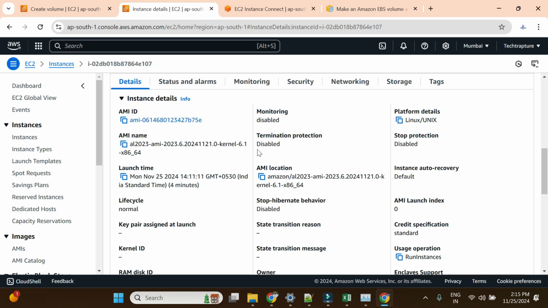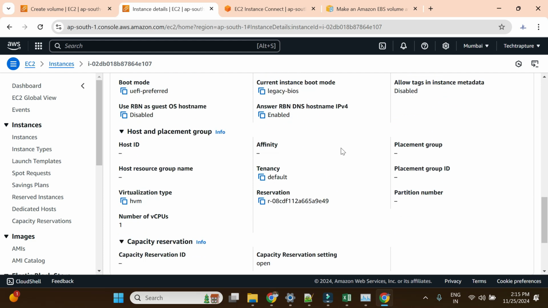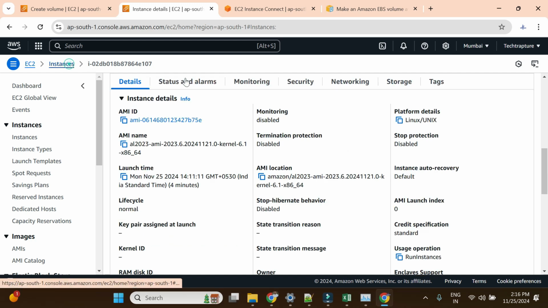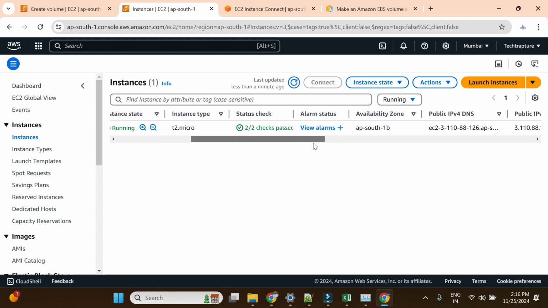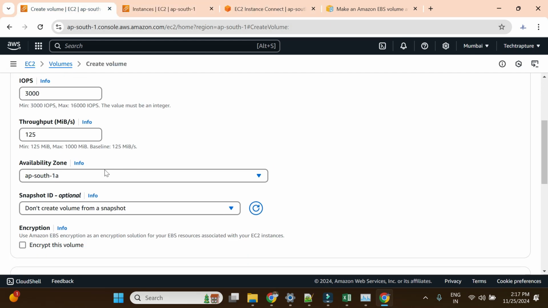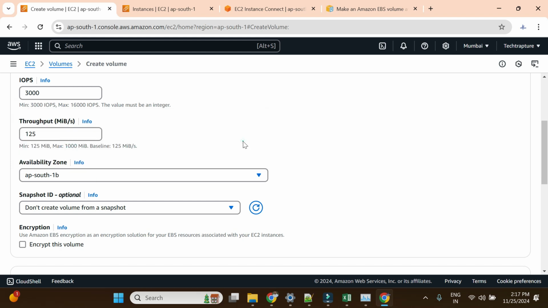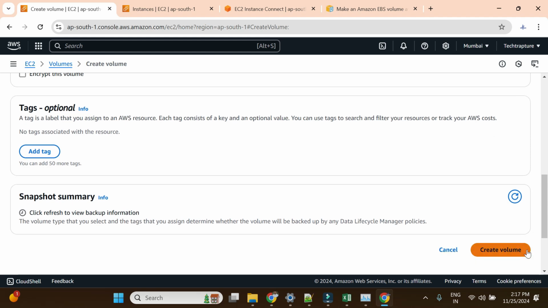Okay, so currently my EC2 instance, let me go back to instances and see. My current instance's availability zone, I just forgot which availability zone I chose while creating. Okay, and here you can see ap-south-1b. So my volume should be in b itself. So I choose b. Okay, I don't create a snapshot, I don't need to encrypt this. The rest of the things I'll keep default, and I'll create the volume.